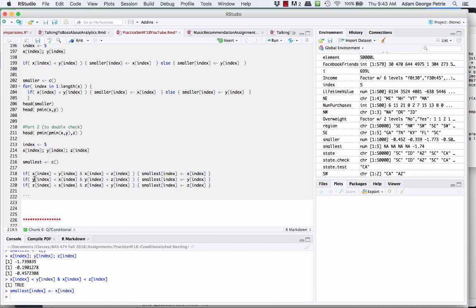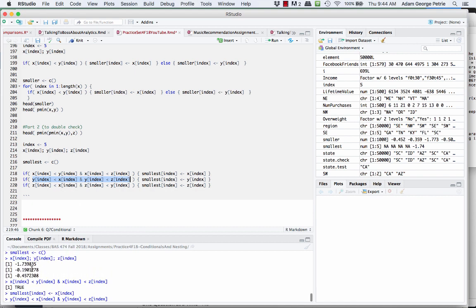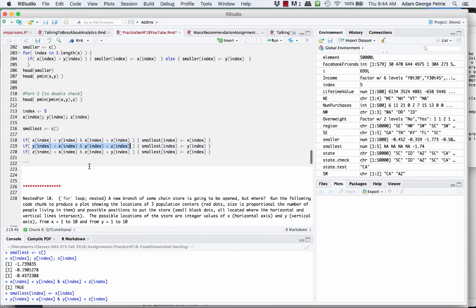So in this case, we'll see that this evaluates to false because y is not smaller than x and y is not smaller than z. It actually happens to be the biggest one in this case. So the code inside that set of curly brackets doesn't get triggered.